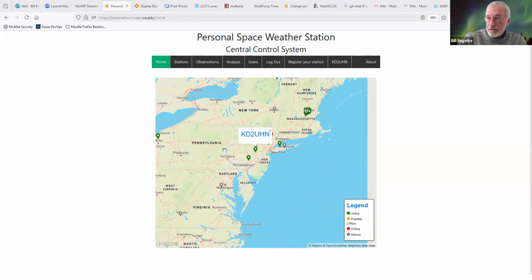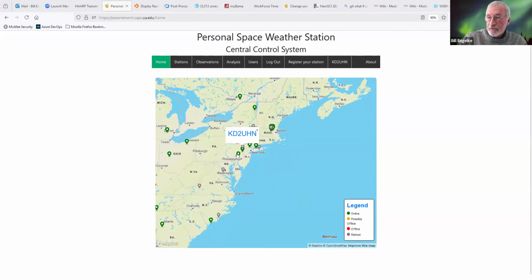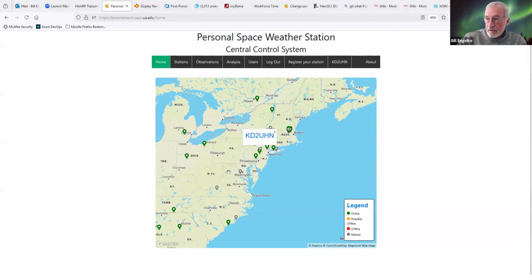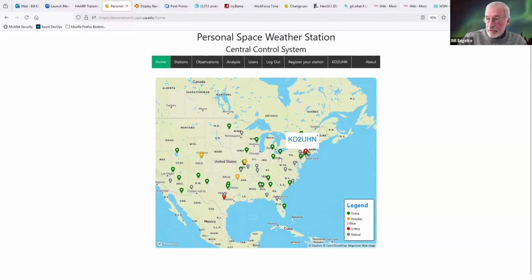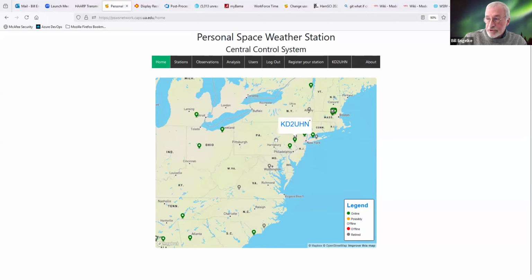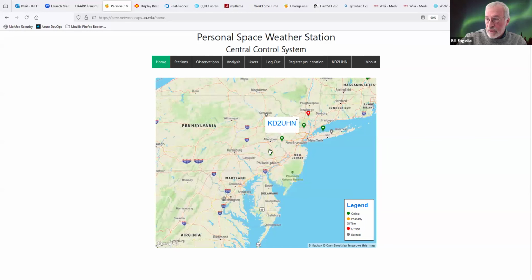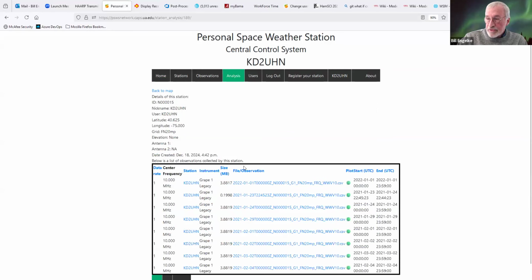I suppose everybody has seen this map. This map is available even if you're not logged in. This is a typical view you get. So if there's a station you're interested in geographically, you can zoom into it and click on it. And this is Veronica's station, KD2UHN. Obviously, she's at Virginia Tech now. She's no longer running the station, but we'll have all the historical data for everybody. Click on that, and you'll get that person's observations. You can sort it different ways.